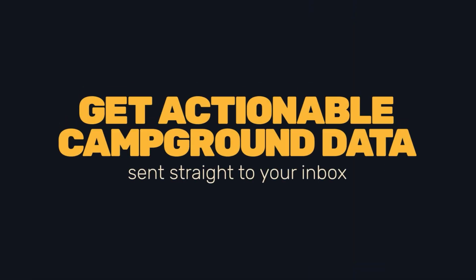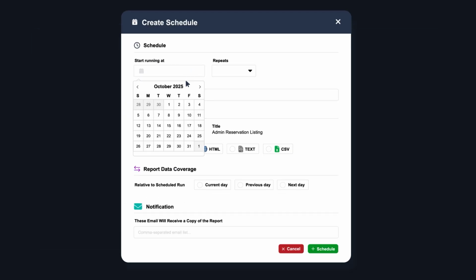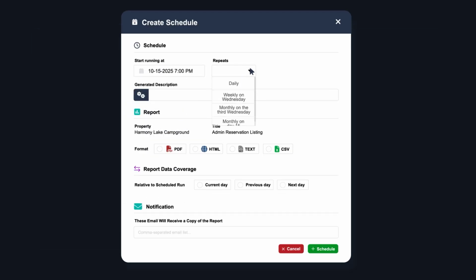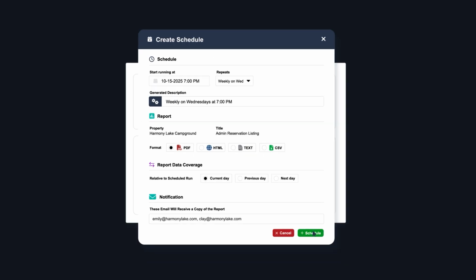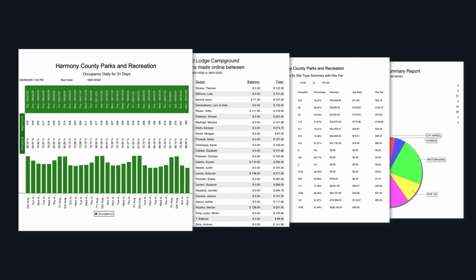Get the actionable data you need exactly when you need it. With over 500 reports, Camp Life makes it easy to uncover the insights that matter most to your park. Track performance, spot trends, and make informed decisions with confidence. Schedule reports on your own time and have them delivered straight to your inbox, so you can focus on what matters most.